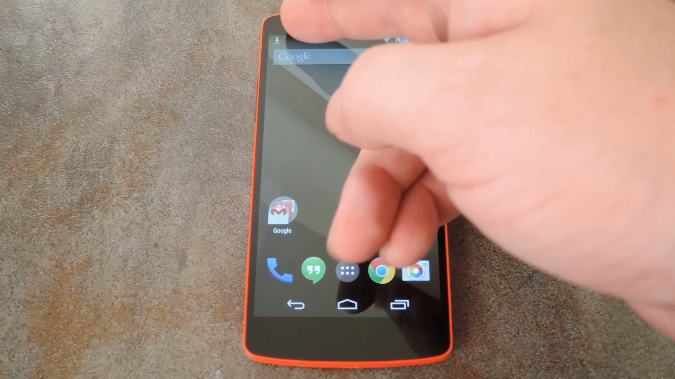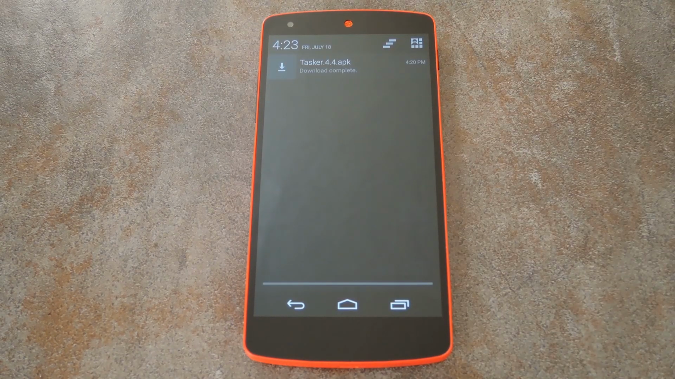Next up is Tasker. The only version on the Play Store is a paid one, but there's a free 14-day trial that you can sideload. I've got a download for that in the full tutorial, which you can find in the description below this video, so go ahead and hit that up.